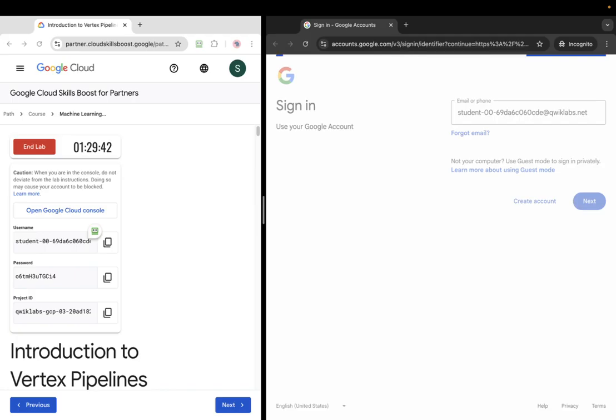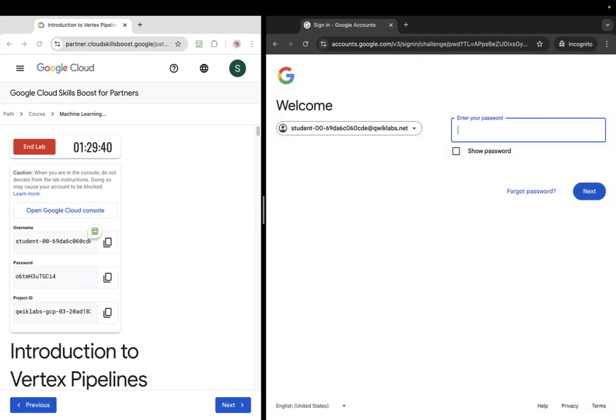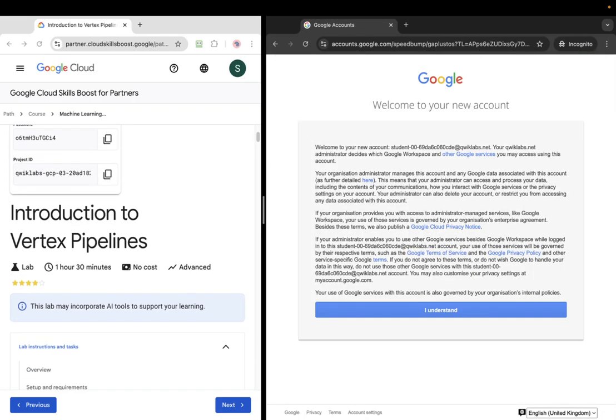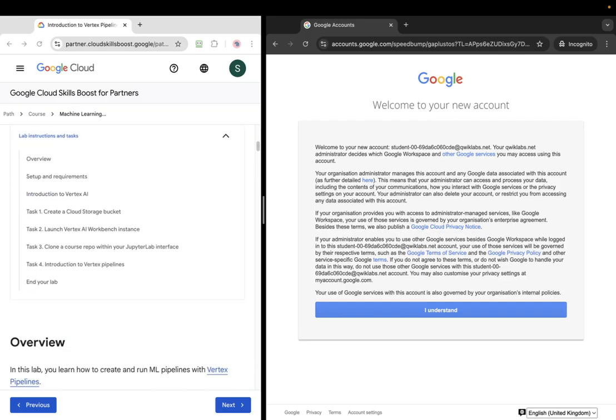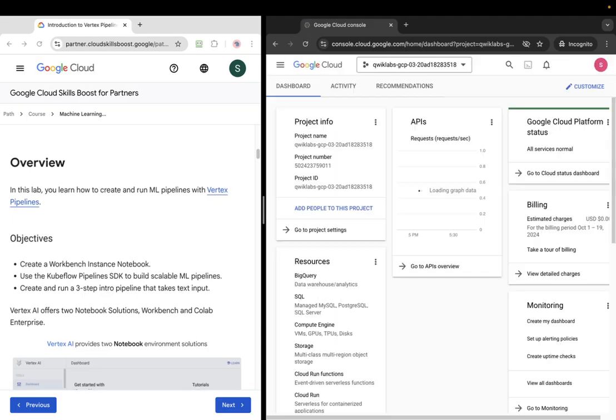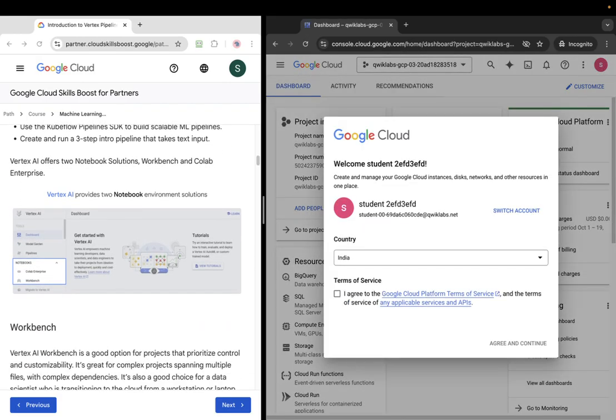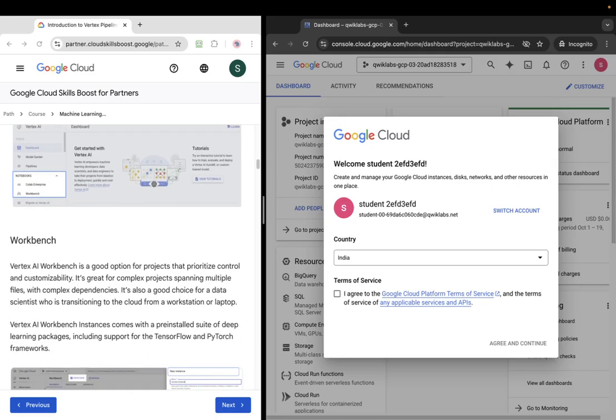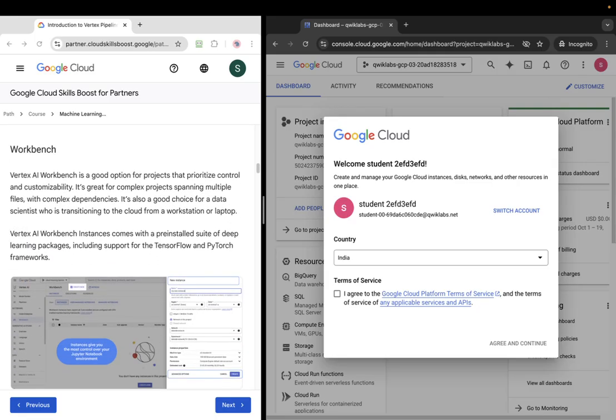Click on next, copy the password, setup is done. At any point in time, I would suggest you pause the video and go through the contents that are provided, for example, the overview, objectives, what is Vertex AI, and what is the Workbench. You can pause the video and go through the contents.